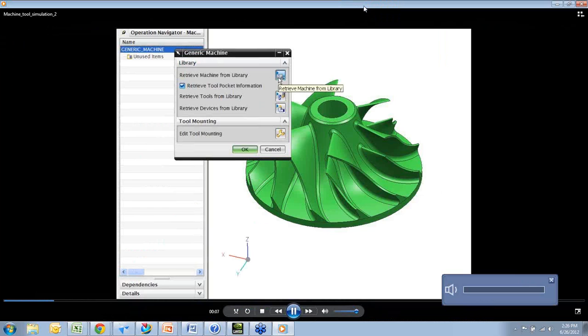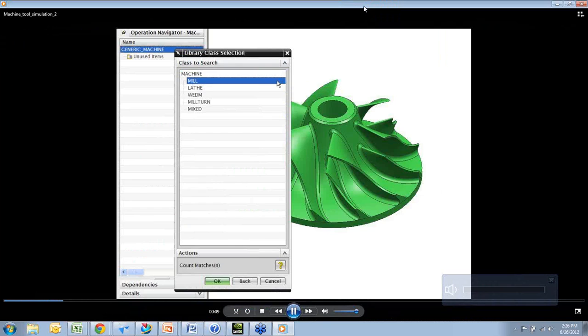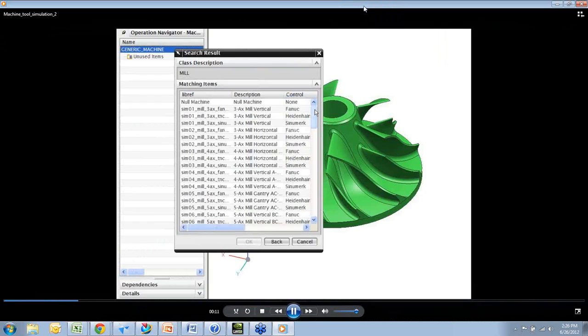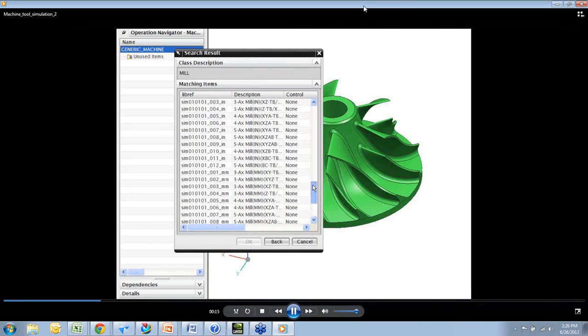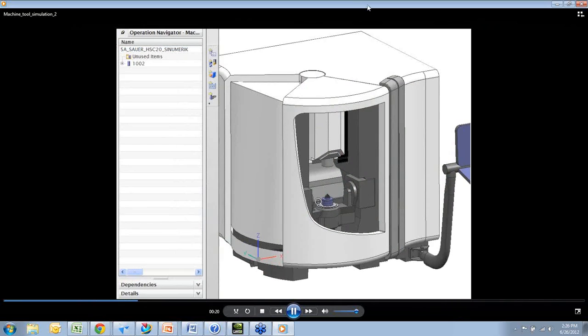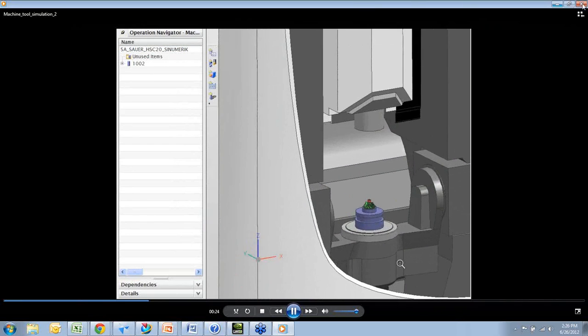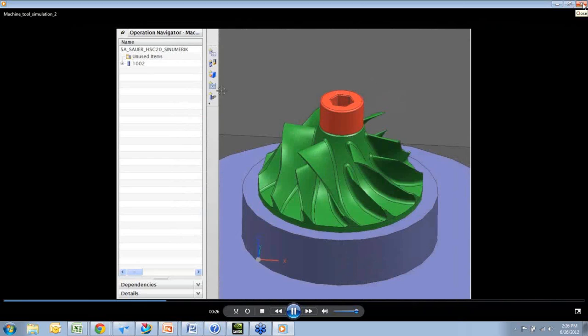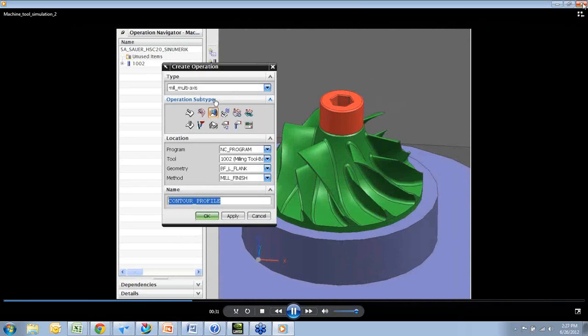First, the user picks the machine tool on which he plans to run the job and selects that machine tool model from the library. The part can be transferred to an alternative machine at any stage. In this case, we're going to pick the 5-axis milling machine. It has a Siemens controller. And the programmer generates the toolpath on the 3D part model from a wide range of machining options, as we see on this complex impeller.